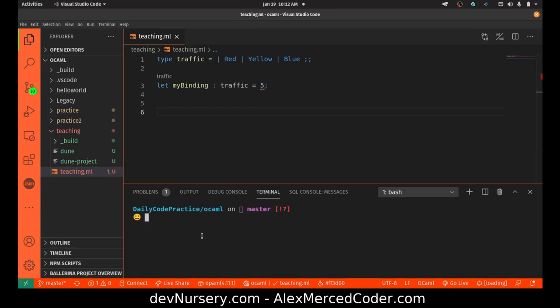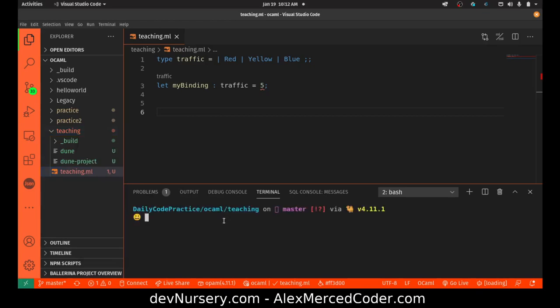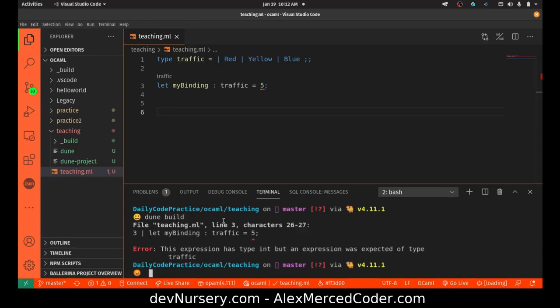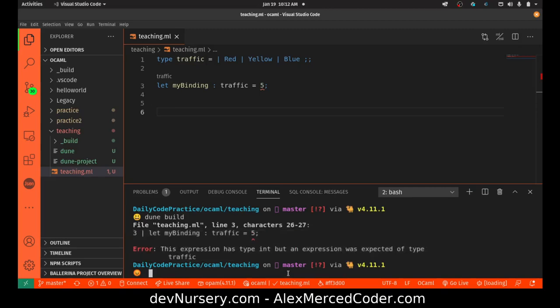So let me actually try to compile this code. Let me open this in the terminal. Again, that'd be dune build, and see, I get an error. So if I didn't notice that my IDE was screaming at me, or my IDE didn't have that feature, the compiler would still yell at me and give me that very specific error: hey, you meant for this to be traffic and you gave me an integer, I'm complaining.